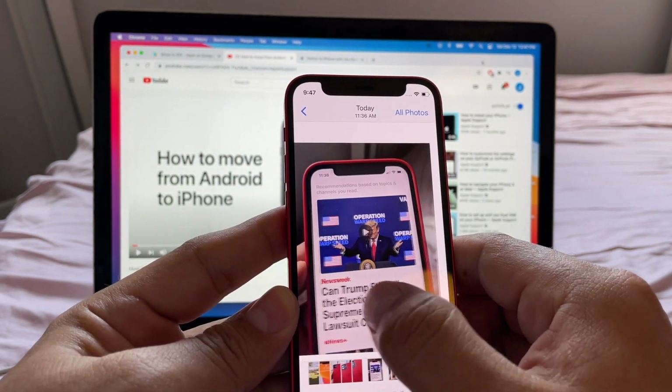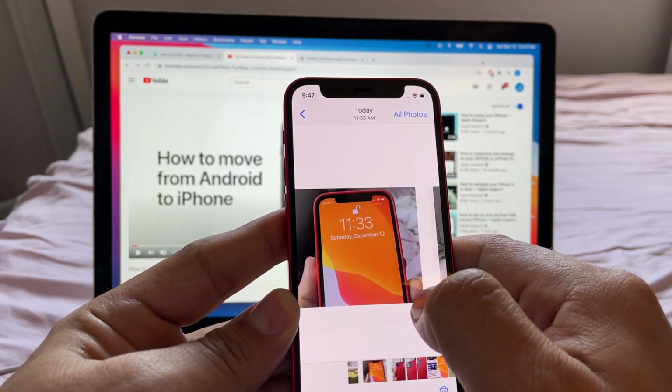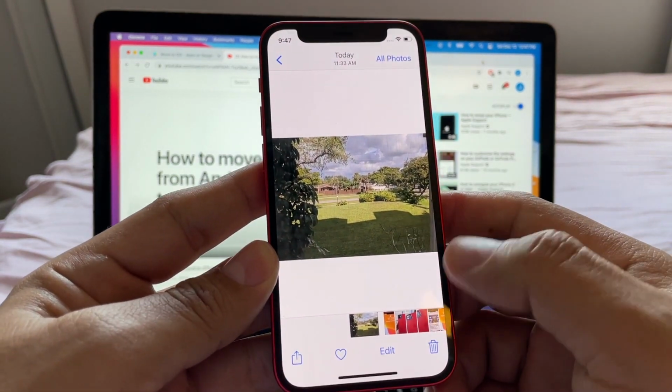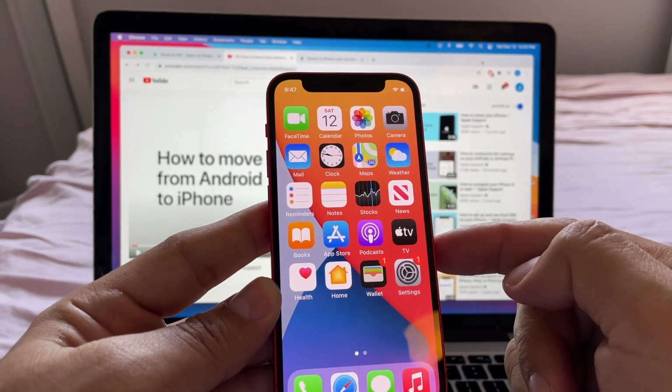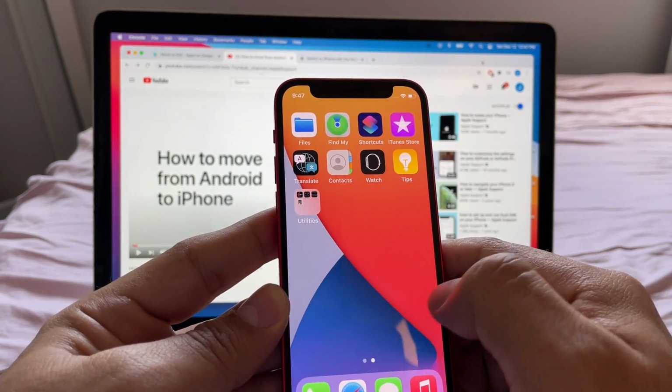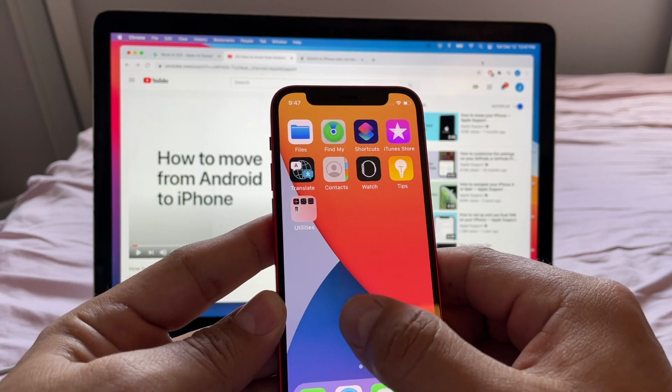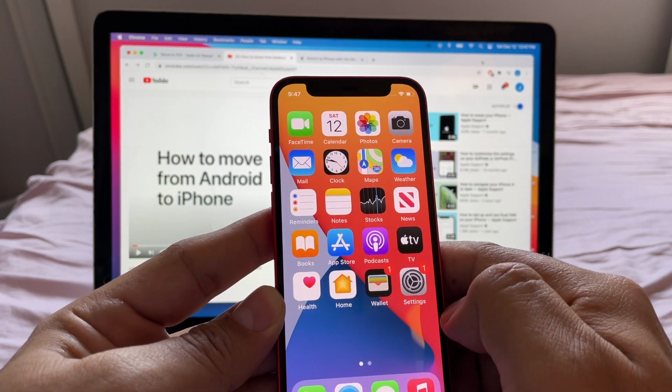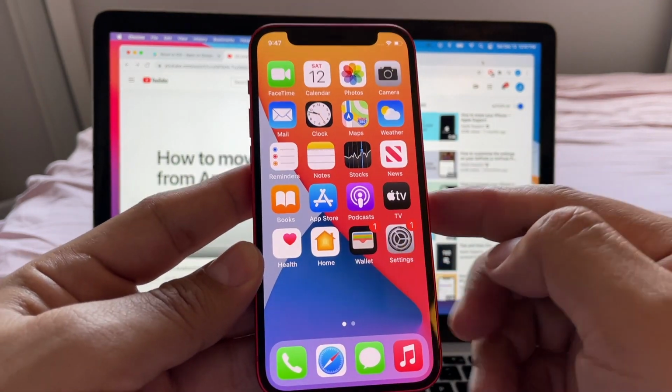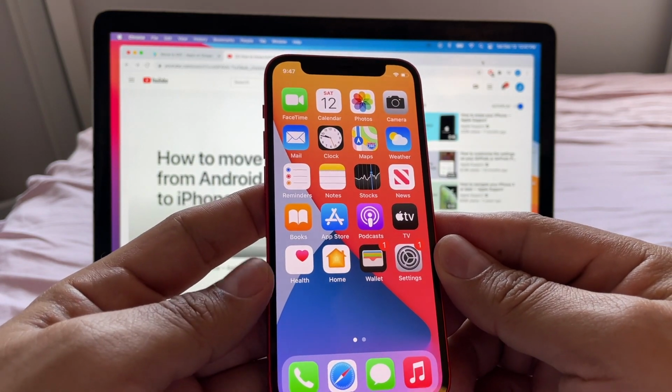I did move my videos and my pictures from my Android device to the iOS, to the iPhone 12 mini. So that's great. What else? How about contacts? How about the apps? Where are the apps? I don't see the apps, right? Okay, so what happened is we need to sign in to our Gmail account.